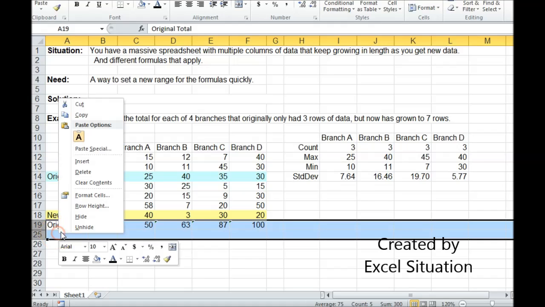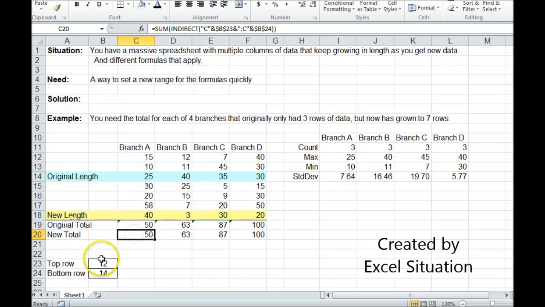So let me show you what I did. Here's the new formula. It's the regular sum. It's just that indirect is defining the range. And let's see what this says. I type in the letter C for the column that I'm in, join it onto whatever's in B23. Here's B23. I define the top row as 12. Top row is 12. Bottom row is 14. That's the original length, 14. This has to be on your spreadsheet somewhere. You can hide it, but it needs to be on here somewhere.